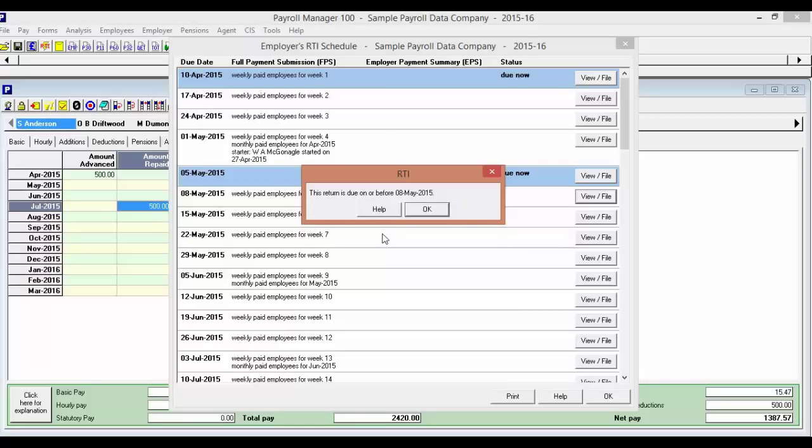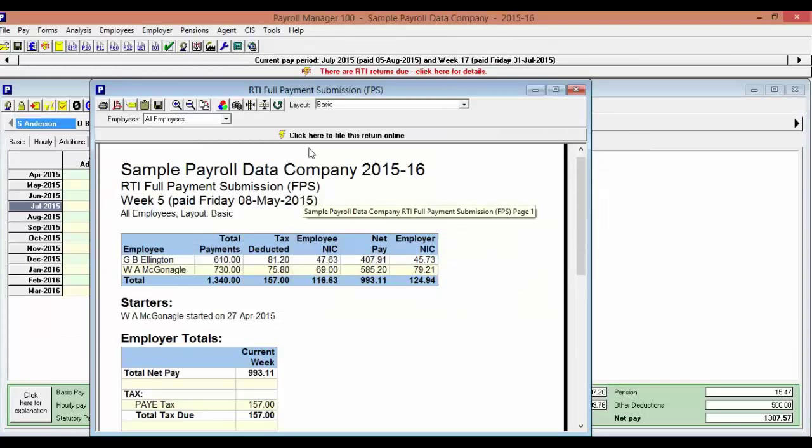Click on Yes, and it tells you when the return is due. That's okay. And then here you would just double check again, make sure that you're happy with the information, and you'd click here to file this return online and then just follow the online instructions.